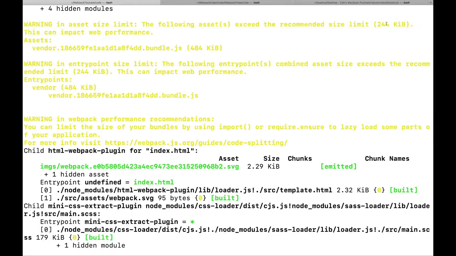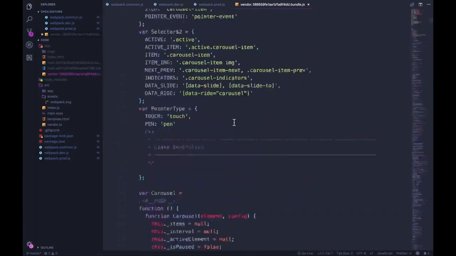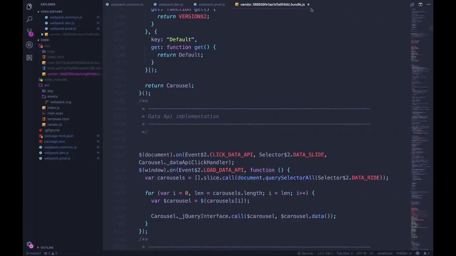244 is not really a huge file, but you can see our vendor bundle.js is quite large now. And we weren't getting this before because it was being minified. It's not anymore. So if we look at the file, it's quite long. It's all of Bootstrap and jQuery and Popper.js.